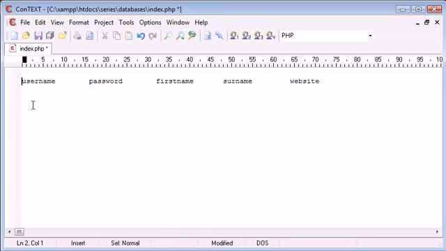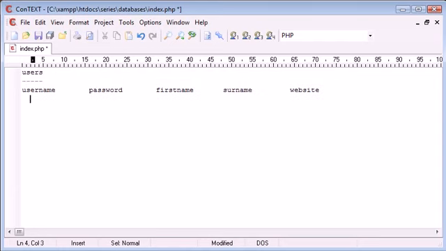Now, a database would be, say, users. So this is my users database here. I've got username, so I'm going to say Alex. Password, I'm going to put pass123. First name is Alex, surname is Garrett, and website phpacademy.org. So I've already put one record in for myself.